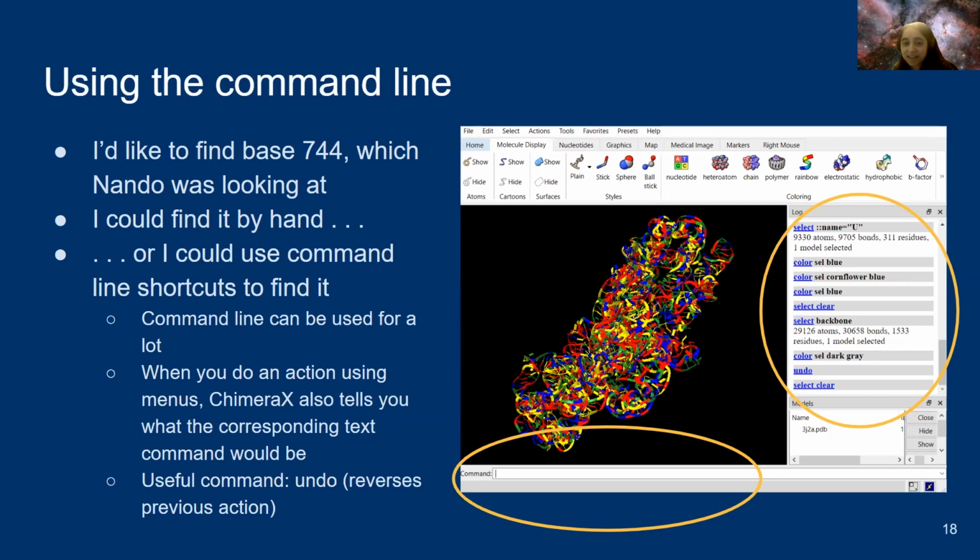So what is a command line? A command line is basically where, instead of using these different menus and stuff that I've been using, I can type in text here at the bottom, hit enter, and then it will carry out that particular action. And one nice thing about ChimeraX is as you're doing things throughout the menus, it tells you exactly what you're doing in this log over here. So if you do, for example, coloring a particular thing, it will tell you, hey, this is the command that you could type in and do that same exact thing.